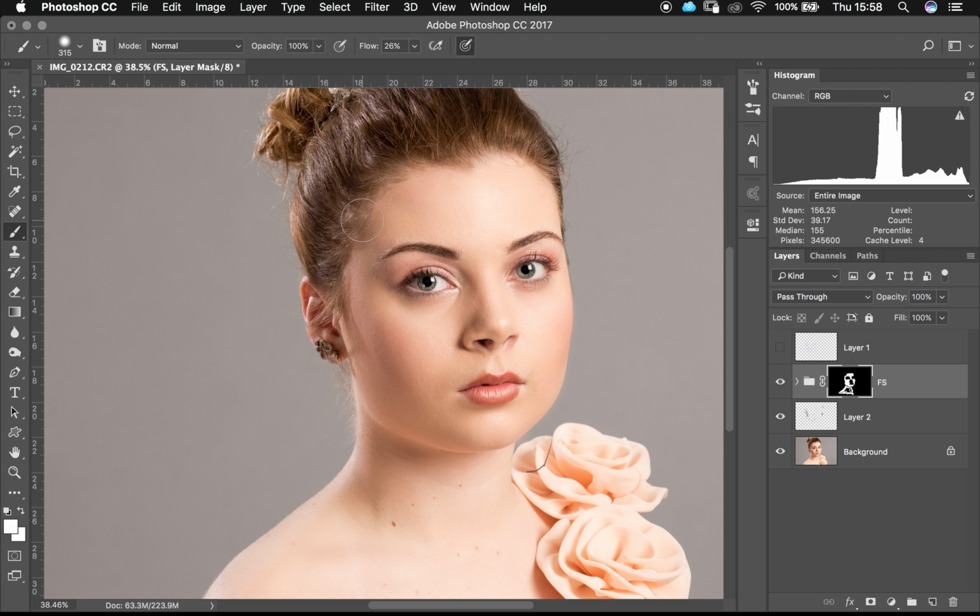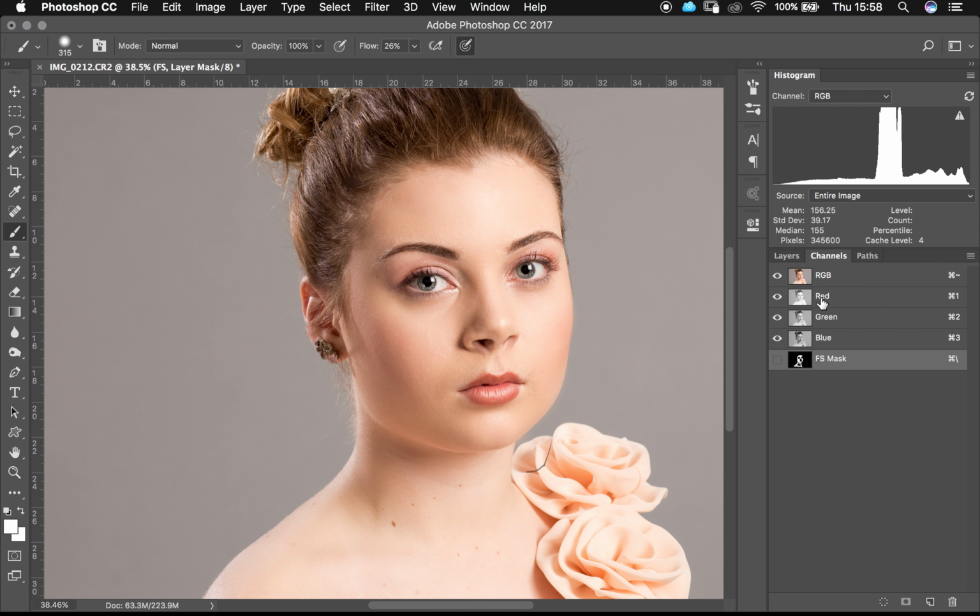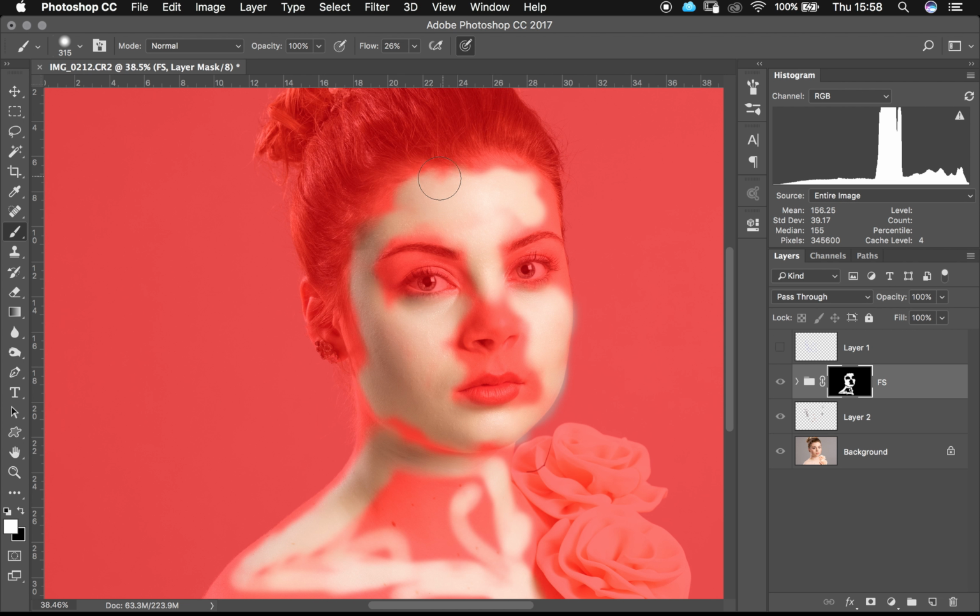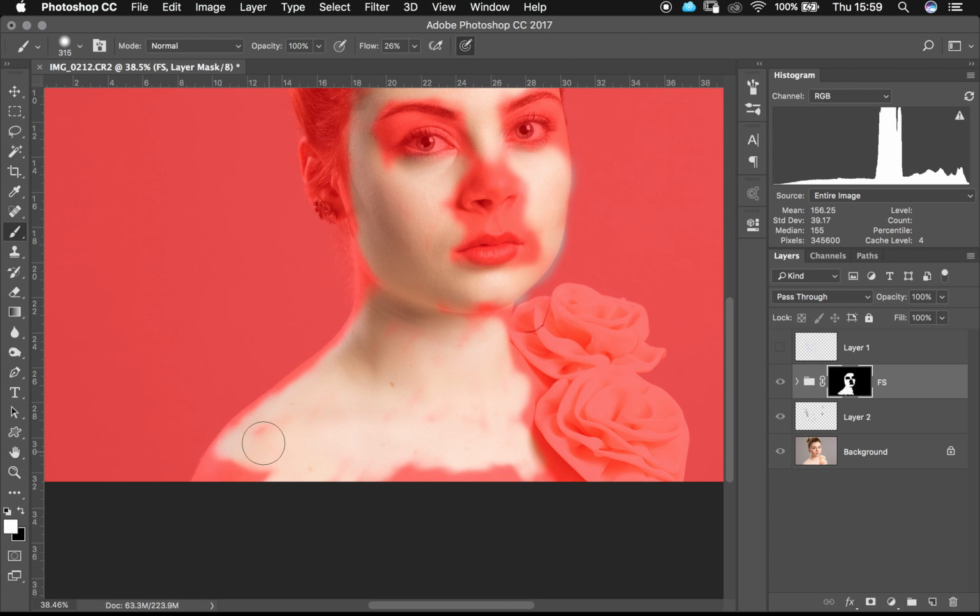Another quick tip, if you want to see where you've painted over, go over to Channels, which is right next to Layers, and click on the FS mask. It will show you this red layer, and all it's doing is showing where you have and haven't painted. So red is where you haven't painted, and if you have painted over it, it just disappears. This is a really good way of knowing what you have and haven't painted over. As I said, you're going to want to take a lot more time than I am doing this. I'm just showing you how to do it quickly.